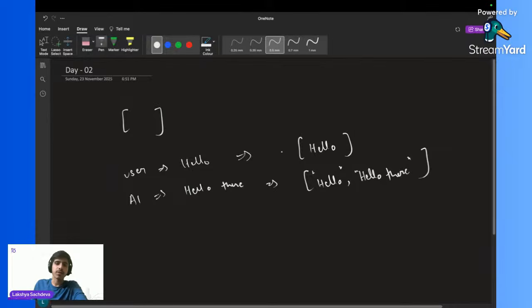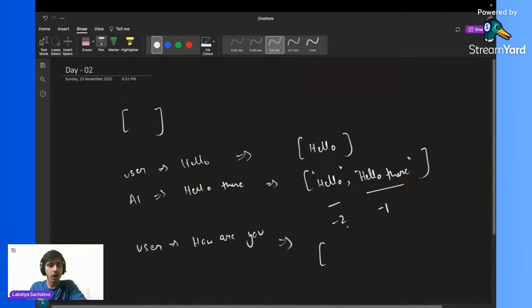Now we can easily access all of these things in the list. Let's say I want to take this hello there. How can I say this is the -1 and this is the -2? Am I right? This is the -1 index and this is the -2 index. This comes under the basic part of lists. So I am going to append all the things in my list. Let's say the user gives another command, how are you? Now this command will be appended to the list. The list will not be replaced, and it will not become empty. This command will be updated in the list. So the first one was hello, the second one is hello there.